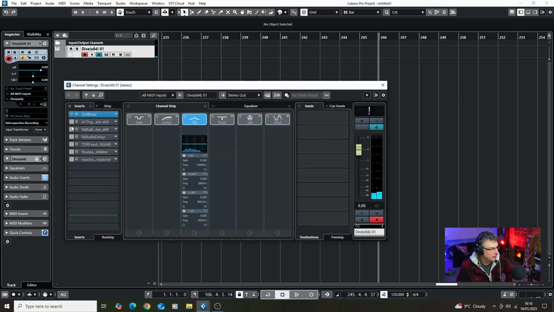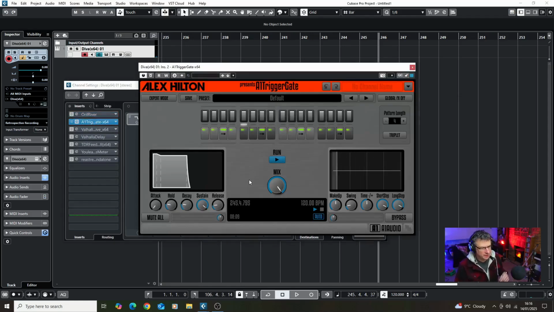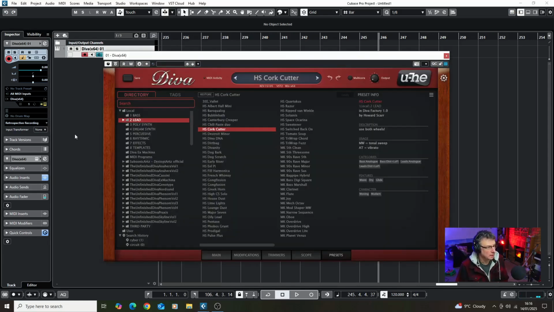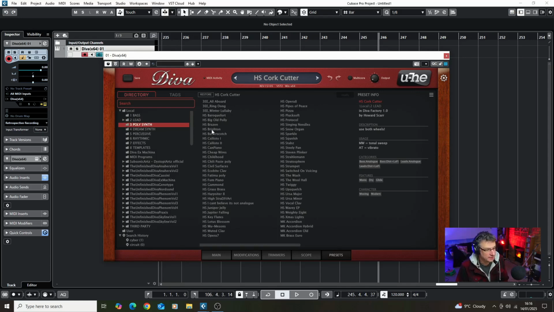Okay, next one is A1 Triggergate. I use this for making sort of repeating, pulsing patches. Now what we need is, let's just switch it off for a moment. What we need is something like a polysynth sound.